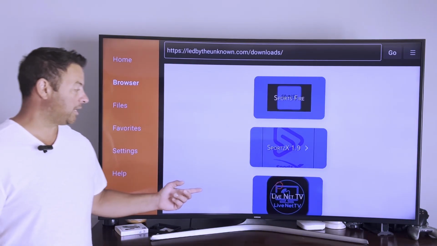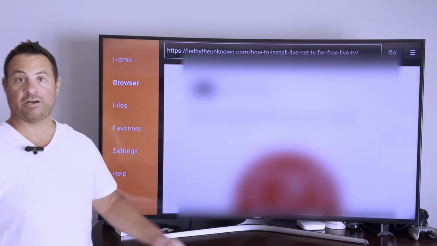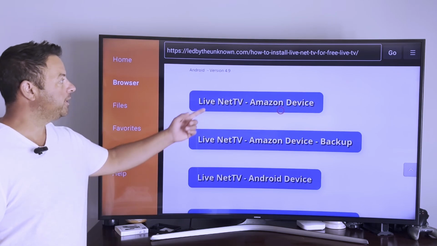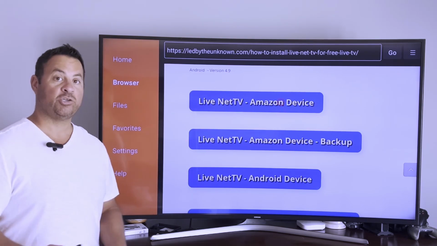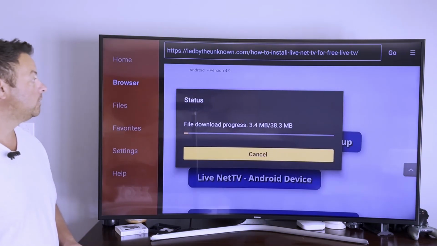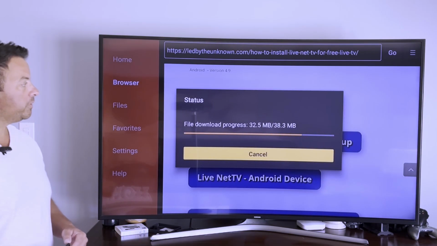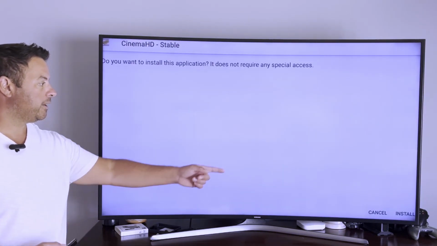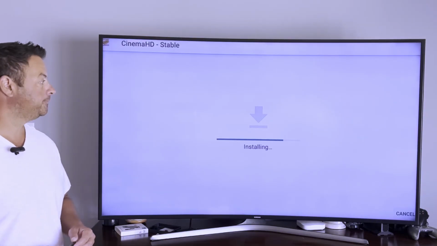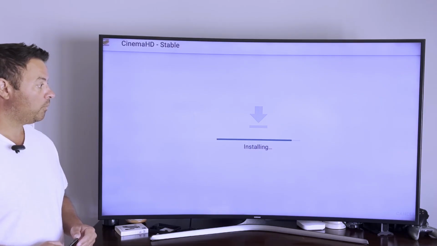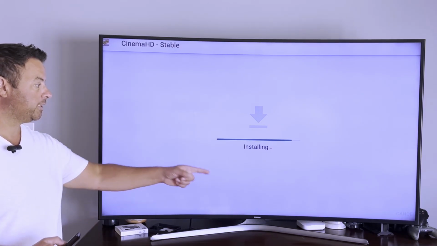Now, we can try the next one, live. Or this one's got great channels. You name it, they're in there, a lot of them. Here we can find the top one here, Amazon device or Android device, just to let you know. A few moments for it to download the file. Down on the bottom right, we're going to hit install. And once it's installed, it'll give us the option to click done.